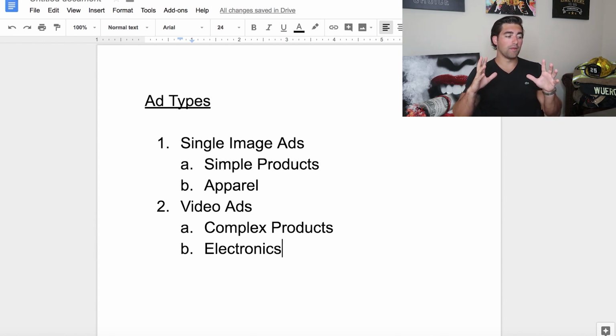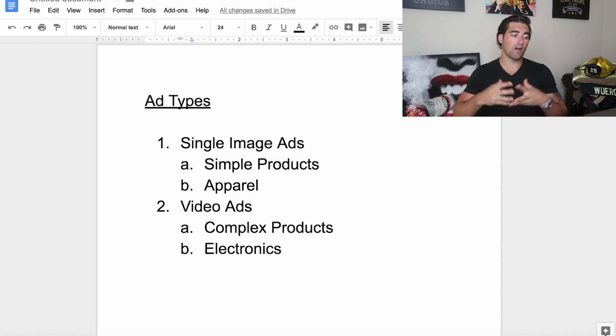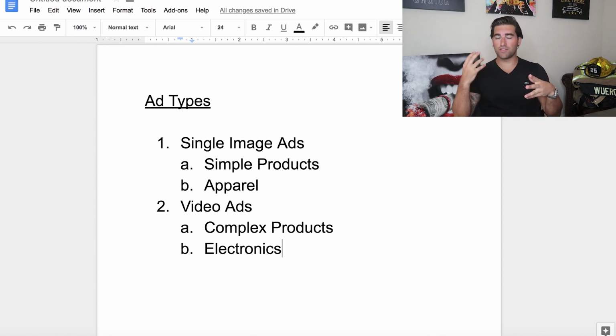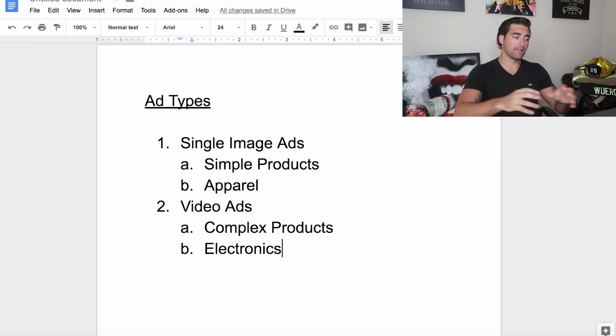So use this as a little bit of a framework. Simple products, I like single image ads, or at least to test it with that. Complex products, I almost always go right to video ads, especially if there's any explaining needed, because a customer's not going to know right off the bat what that is.